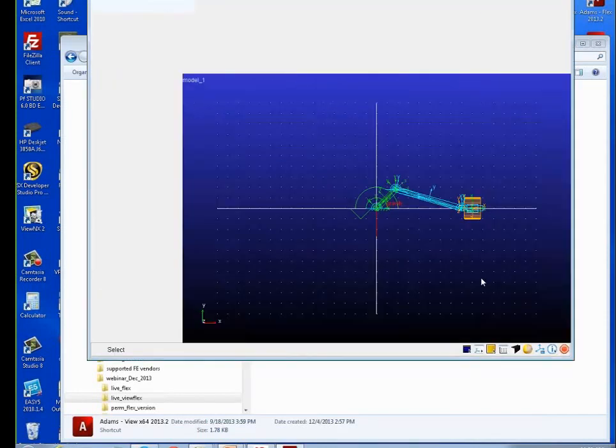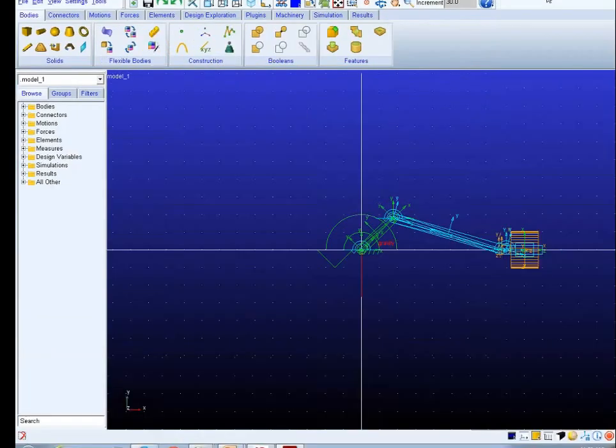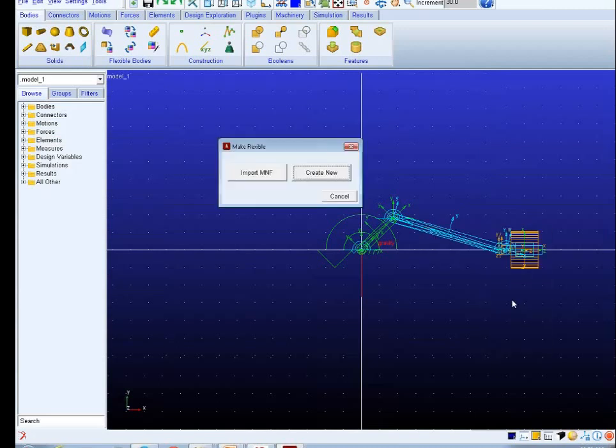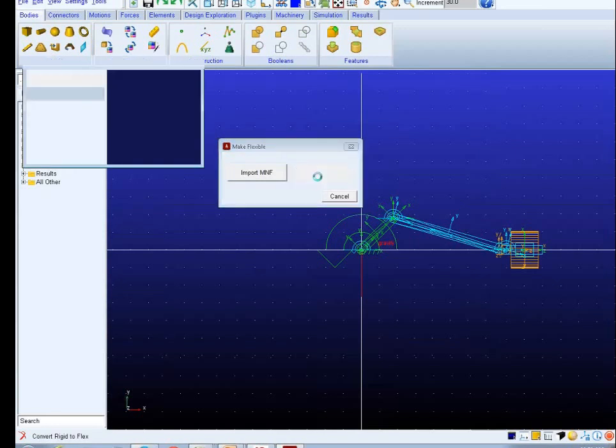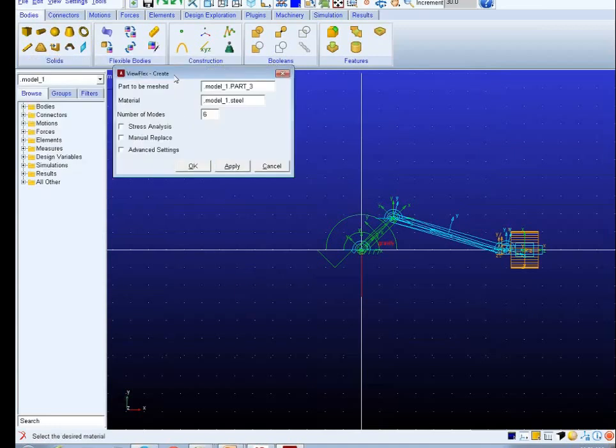Okay. So if you have the ViewFlex option, like I mentioned, that makes it so you don't need to use an external finite element program. You can just right-click on the part, say Make Flexible, and this time, instead of saying Import M&F, say Create New. And now this will bring up the ViewFlex form, and you can just say number of modes, you know, like 26 or whatever.